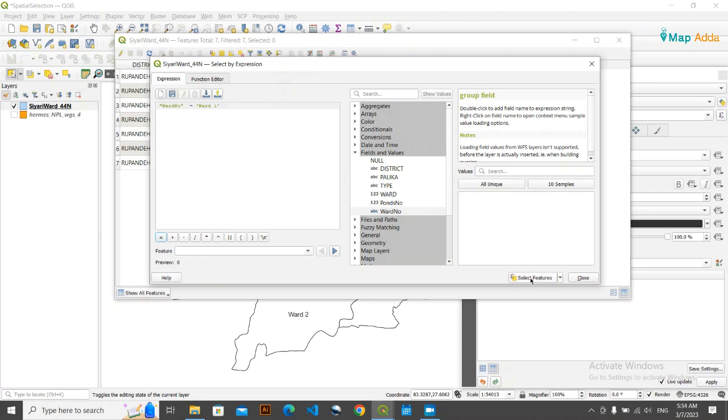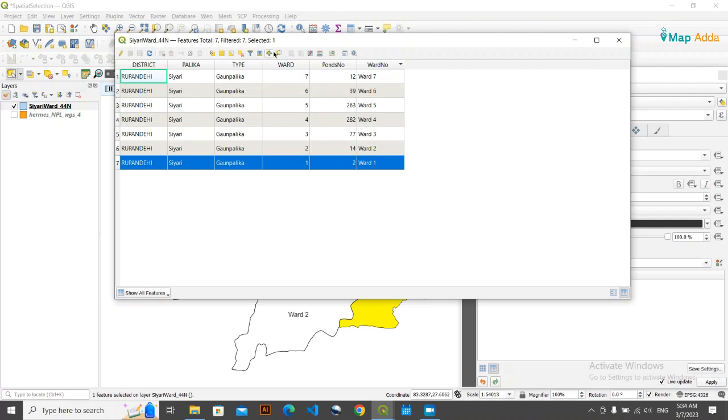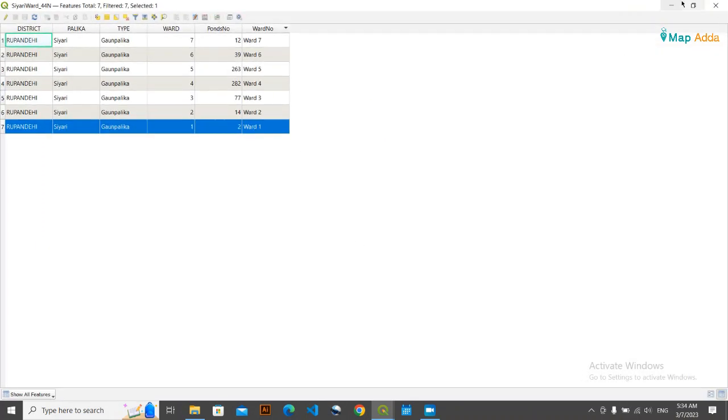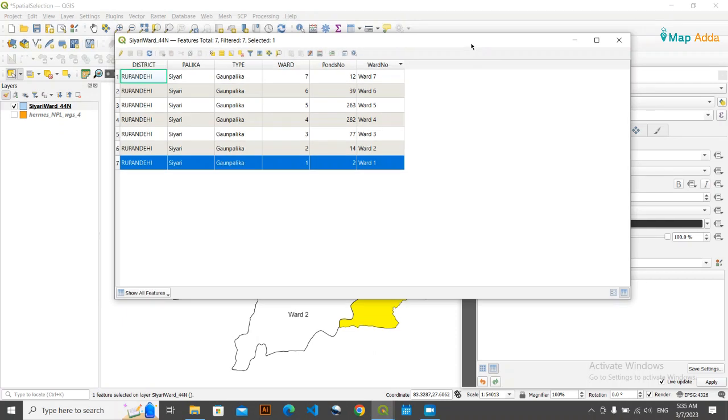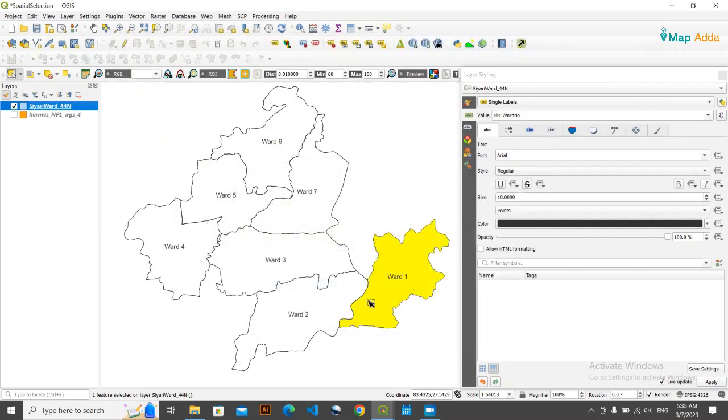Now simply left click this select features. Now you can notice here it says selected one, and you can also easily notice that our one feature has been selected here. So this was the third way by which you could have selected the feature.